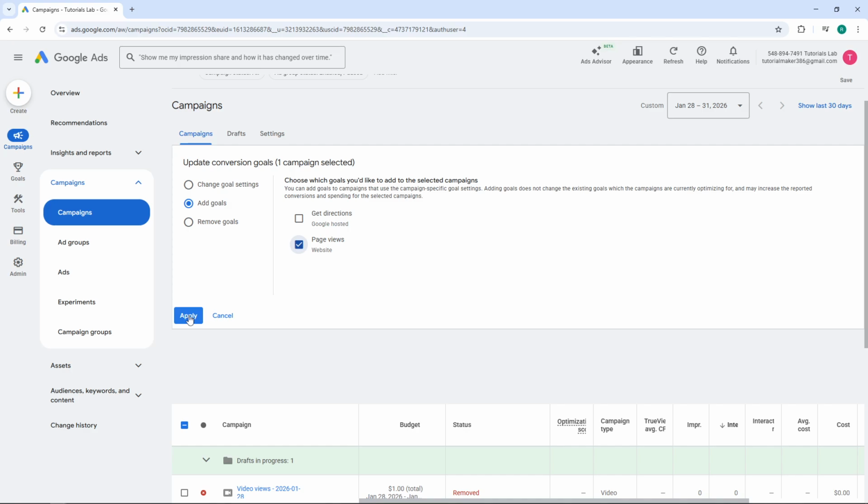And there you have it. You've successfully changed your campaign conversion goals in Google Ads, giving you better control over what actions matter most for your business.